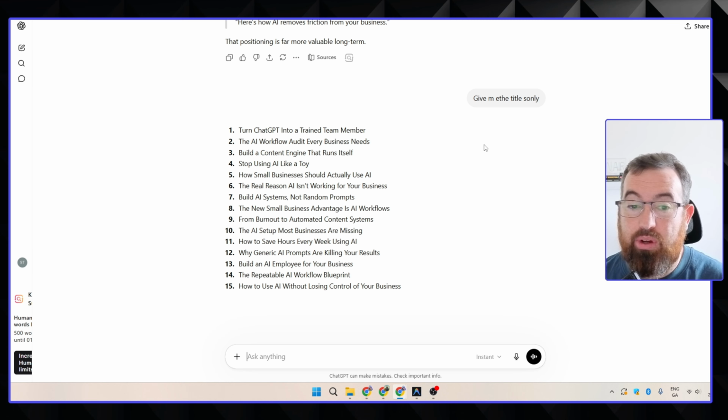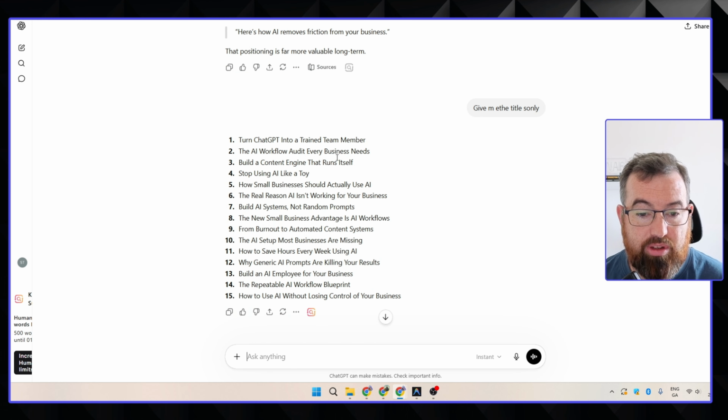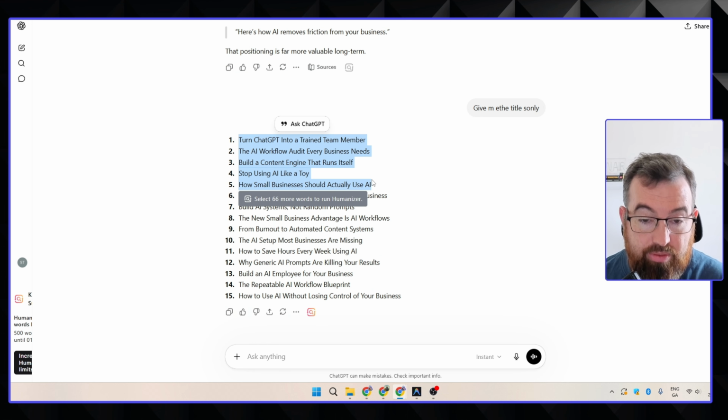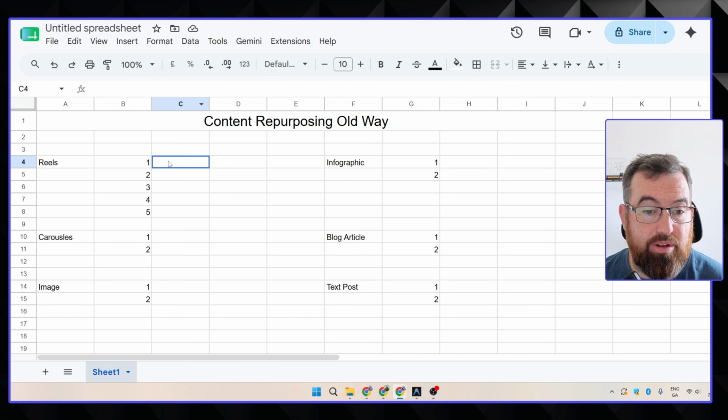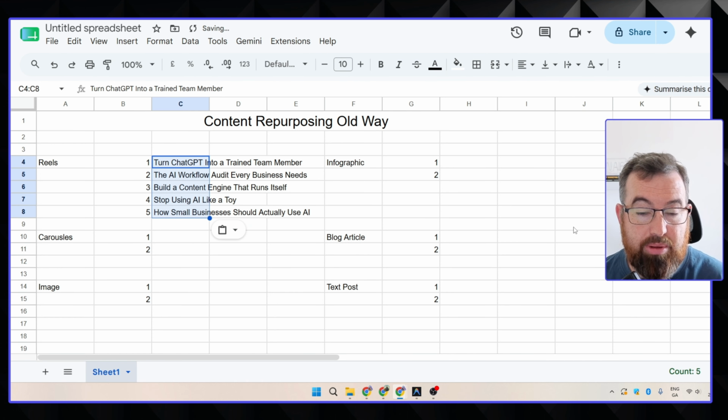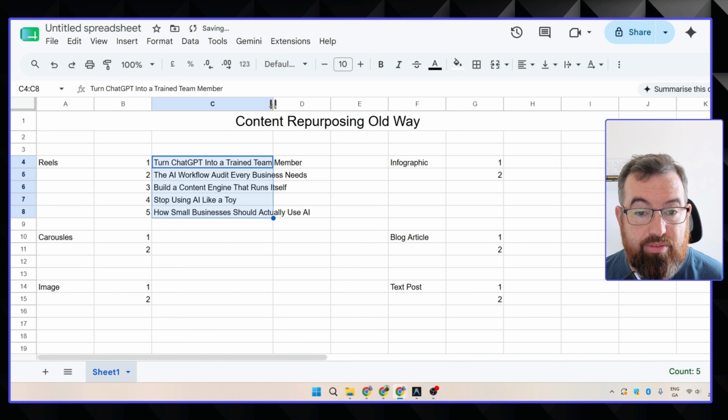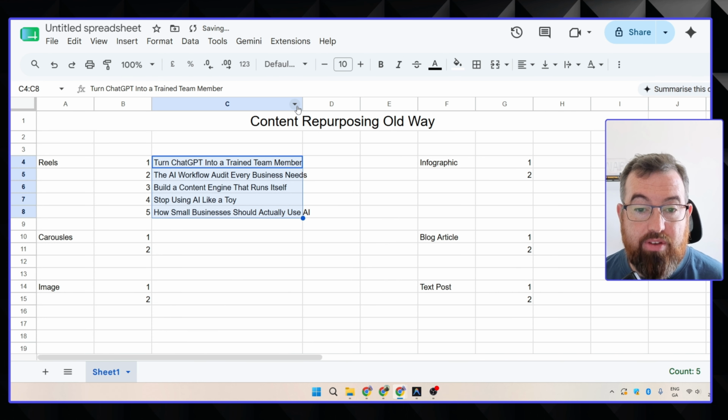And if we jump back over here, there's our list. So obviously it's after giving me, I think, 15 in total. I don't think I asked for 15. Let's just take the top 5 for a minute. And we jump over here and paste them in. Right, so now we have our 5 ideas for Reels.